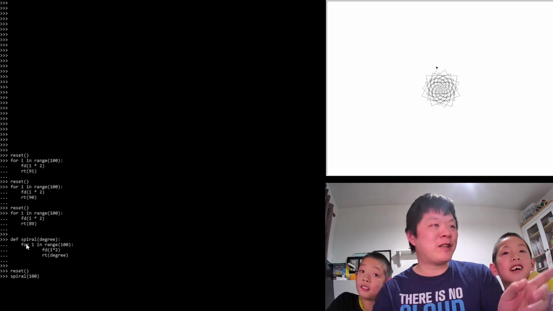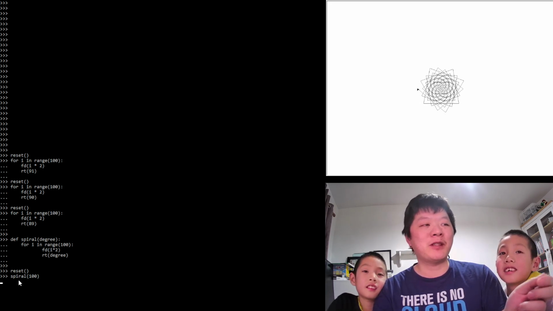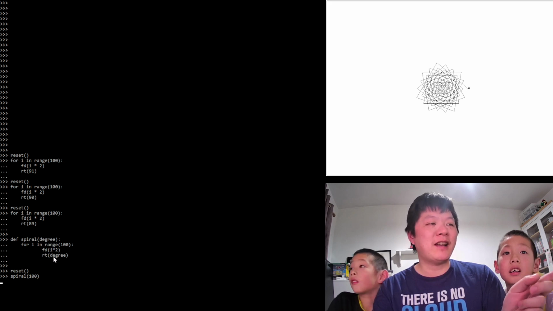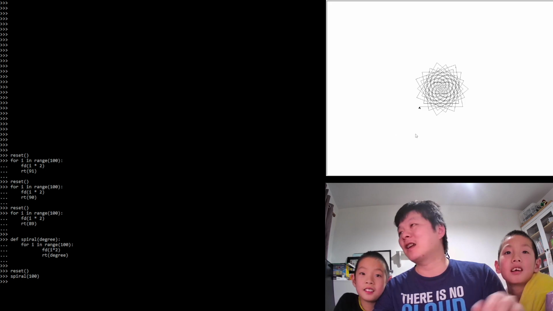You get it? We define a function. We pass the degree as a parameter. Then we call spiral with the 100, which is passed as the degree, and turn right by that degree. Okay, make sense? Now it's not even a square.